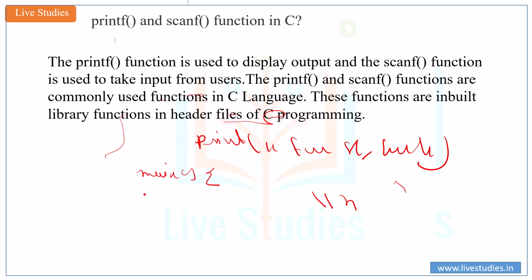Just wait a little bit. One by one, just wait. Just using in one program. So, wait. Okay.